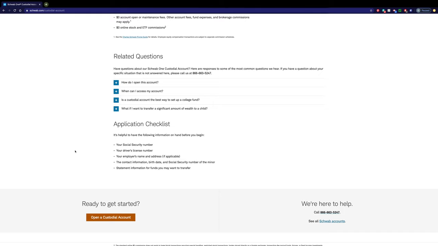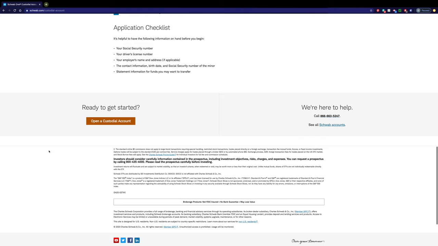You're going to fund this account generally through electronic transfers, although it is possible to write a check, take a picture of it, and deposit it into your child's custodial account that way. How do you get started? Well, you simply go to the schwab.com custodial account page, and you're going to click on this button here that says Open a Custodial Account.